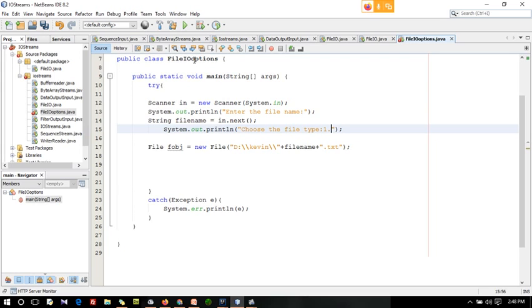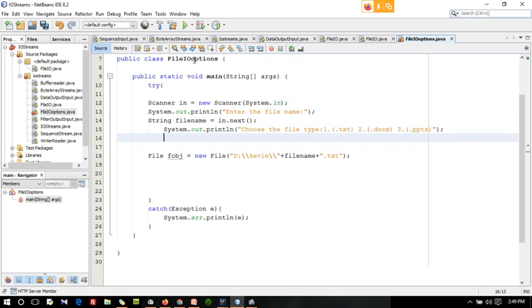One is dot txt, and two is dot docx, and then 3 is dot pptx. Okay, so next what do I want to do? Using scanner, get the type, like 1 or 2. How to get that 1 and 2?